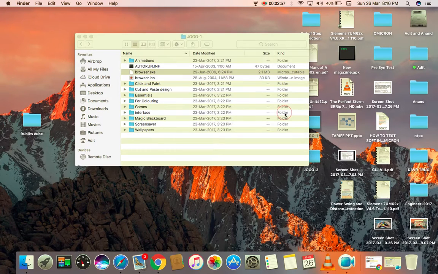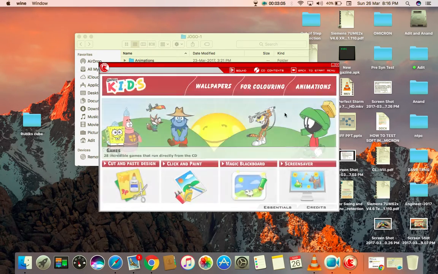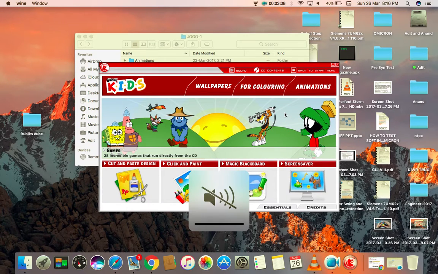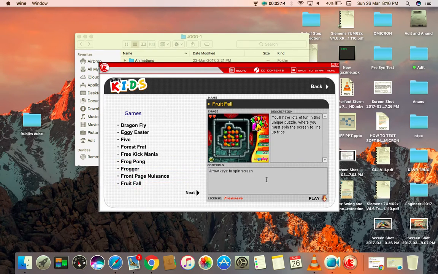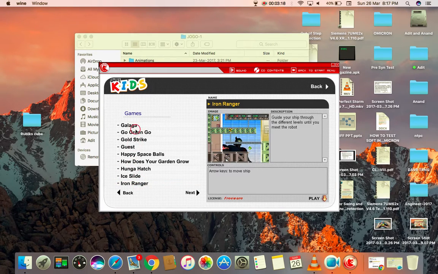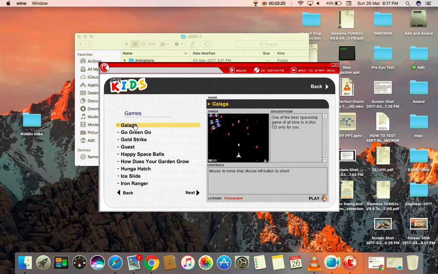Click on the go button. After clicking on the go button, the game will start. Have patience. The game starts. Now you can play any game in it. There are many games, so it works on big games also.